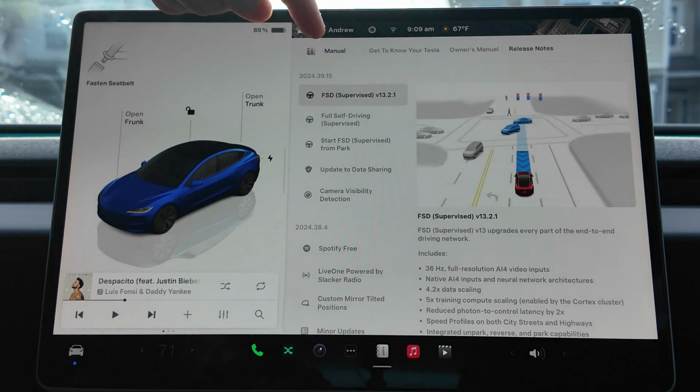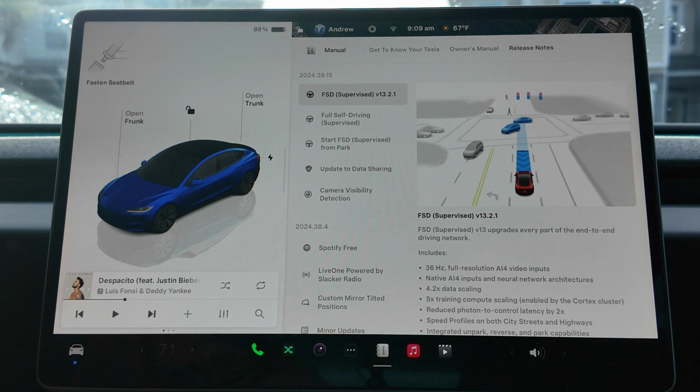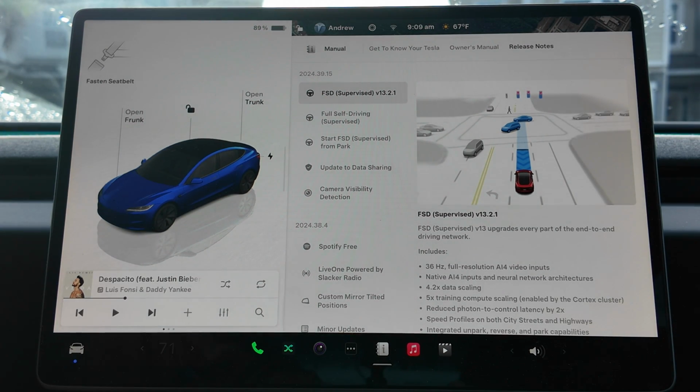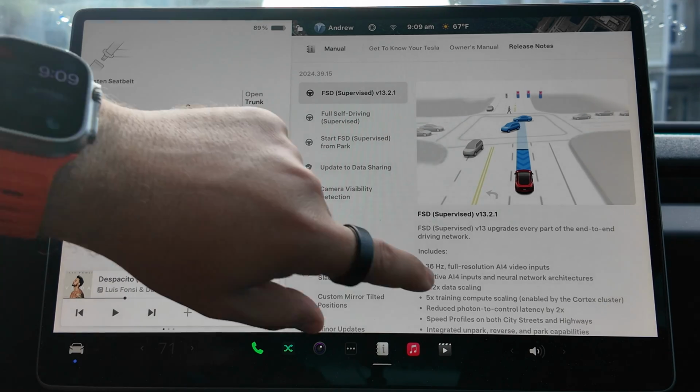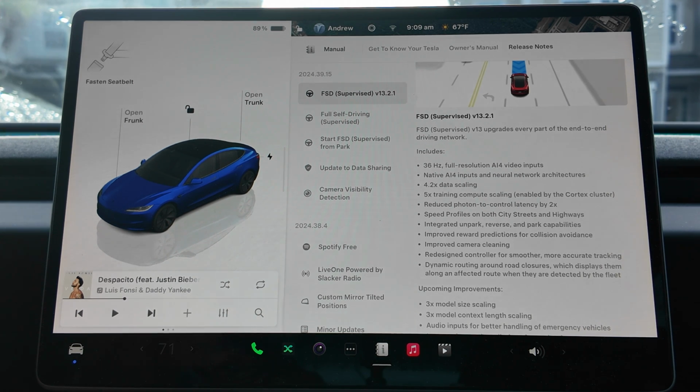Okay, as you can see, back in the Model 3, and the first call out on 2024.39.15 is obviously FSD supervised has been updated to V13.2.1. This is one of the main changes, obviously, in this build, and it comes with a ton of improvements. So let's scroll up here. I'm not going to read through it all. You can pause the video if you'd like, but you can tell it has a massive amount of improvements here.